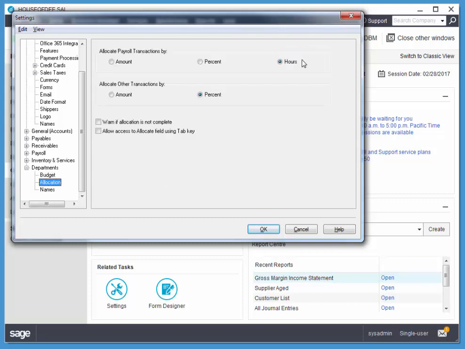And under allocation, we're going to allocate payroll transactions by a percent. In real life, I would probably use hours. So if one of our employees spends 30% in one department, 70% in another, we can actually allocate that on a paycheck. Other transactions, we're going to use amount.